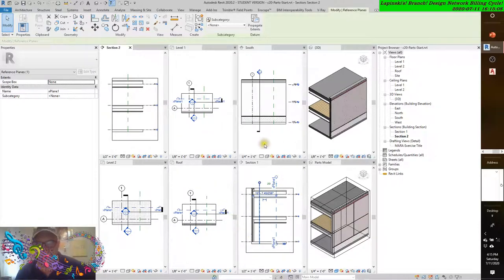So in the south elevation, like I said, you can see the X plane. But in the elevation, you can't see the Y plane, right? I'm sorry. You can see the Y plane. You can't see the X plane in elevation. I'm sorry to confuse you. You can see the Y plane. You can't see the X plane. Well, because the X plane is running west and east.